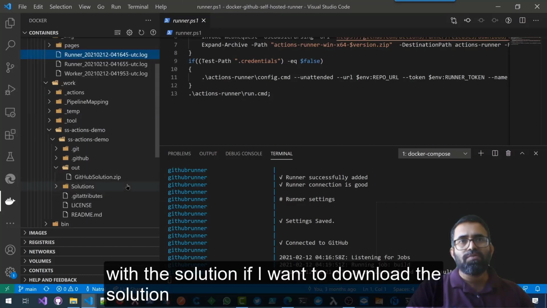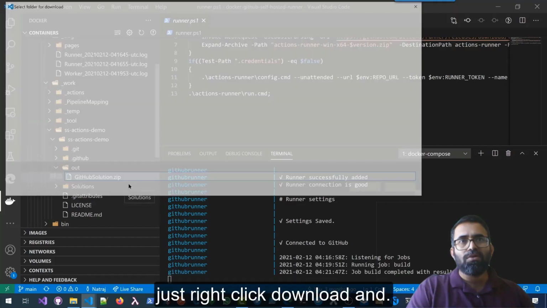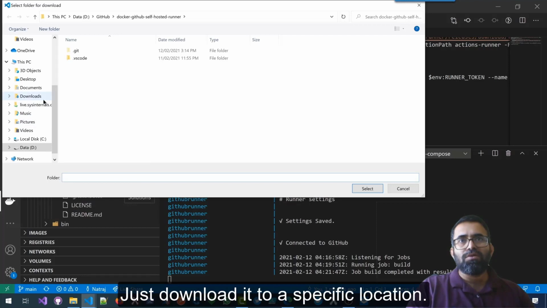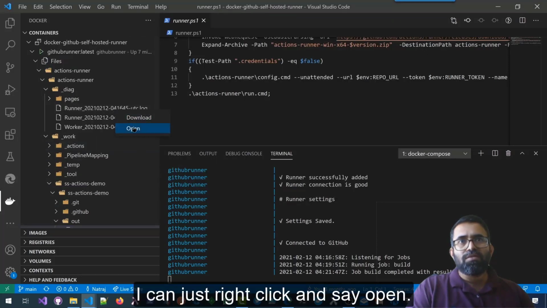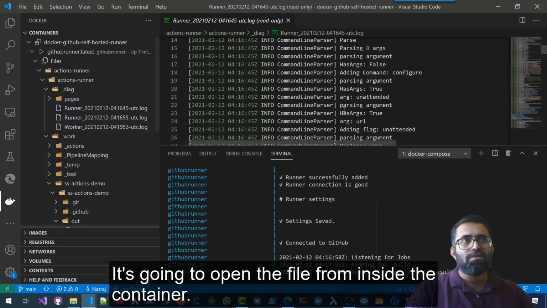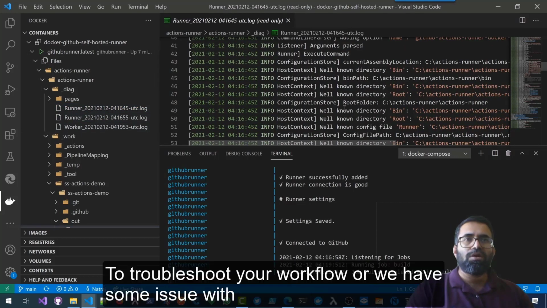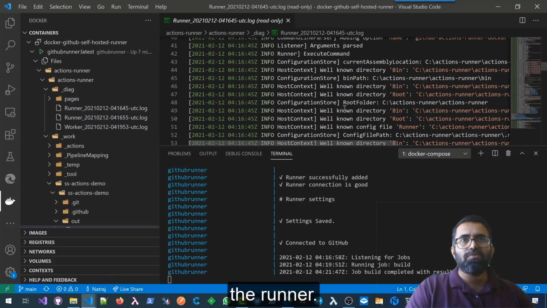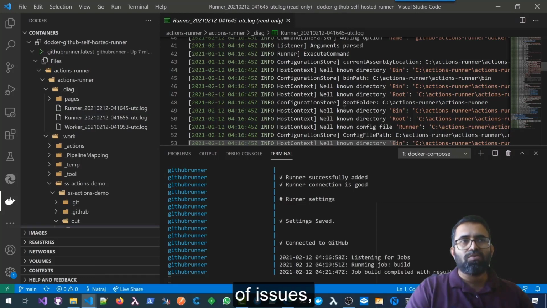And if I want to download the solution to my local machine, I can just right click, download, and download it to a specific location. If I want to open this, I can just right click and say open. It's going to open the file from inside the container. This is a powerful and very good method to troubleshoot your workflow, or any issues with the runner.